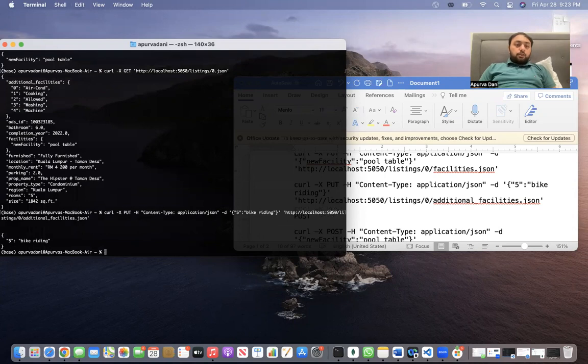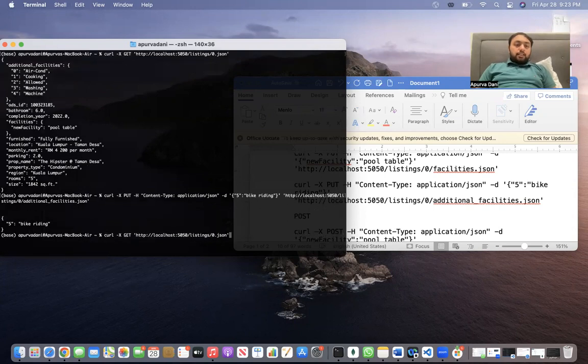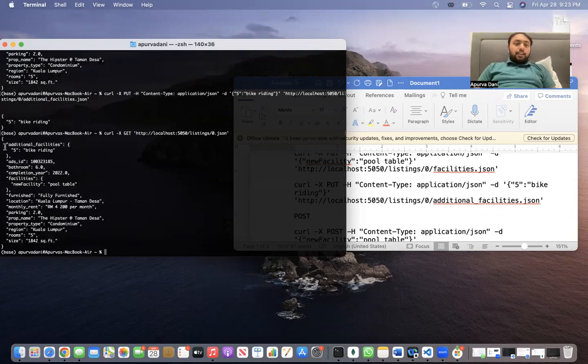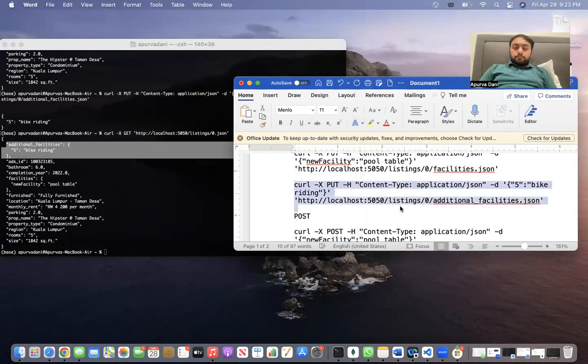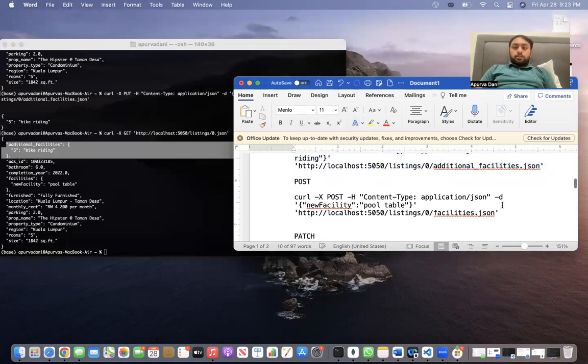Now when you try to run this put query and then see the JSON file, you can see that the additional facilities have just been replaced by bike riding and all of the previous values have been deleted. So this is how put is working with my code. Now let's move on to the post one.